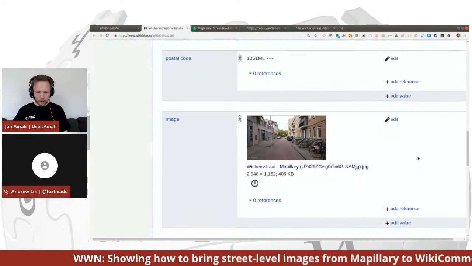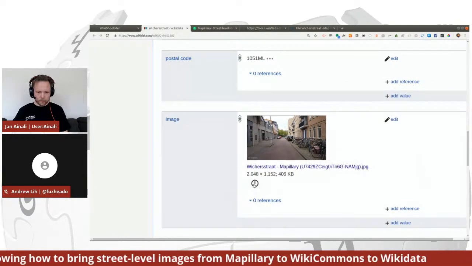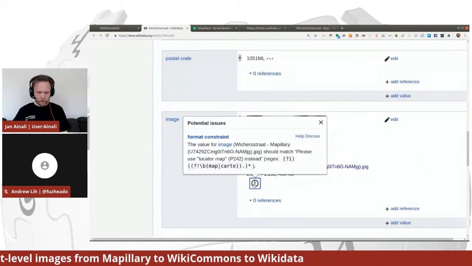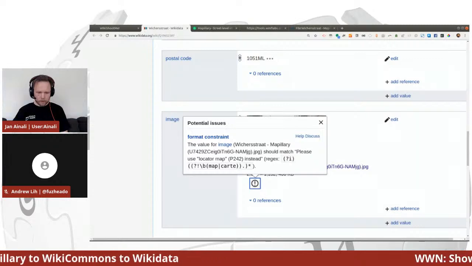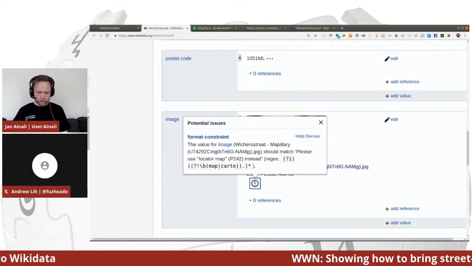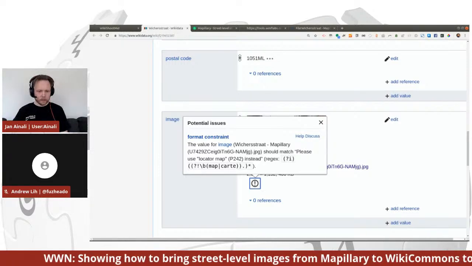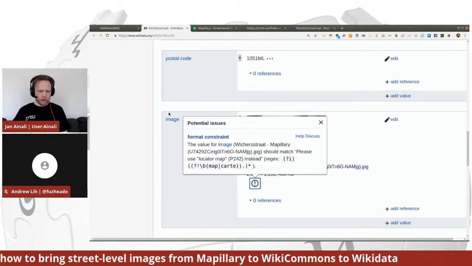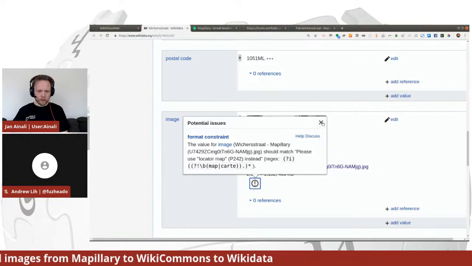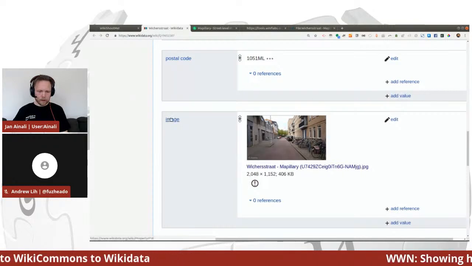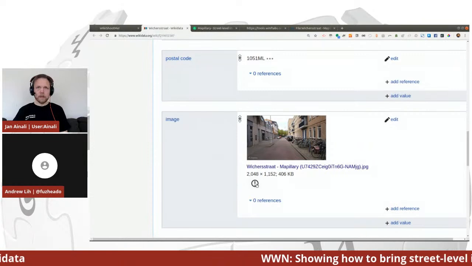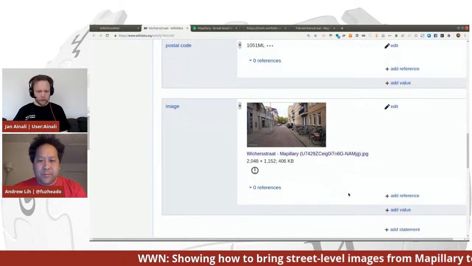Why does it have some potential? What? I've never seen this. Didn't I use P18? I did. Very well.